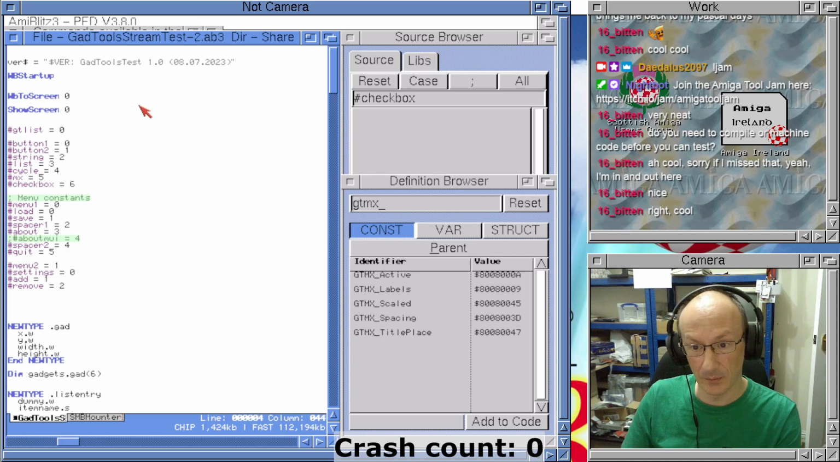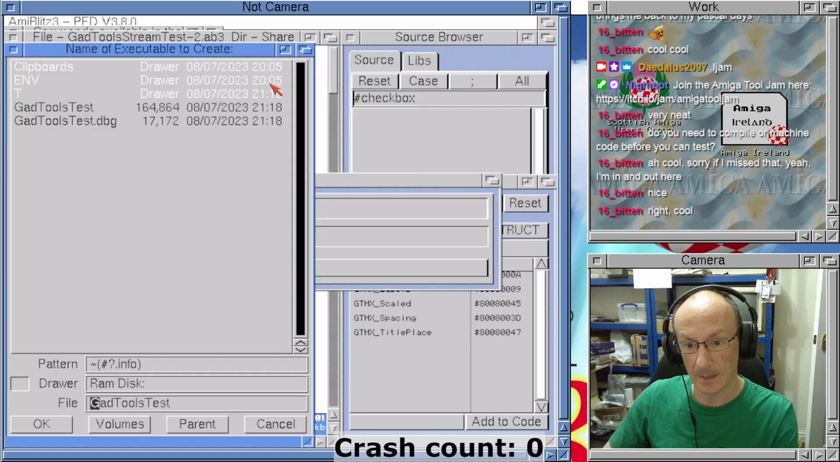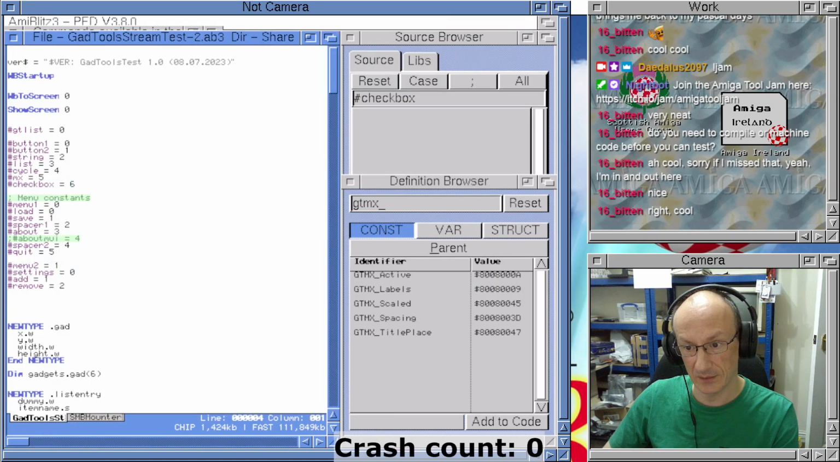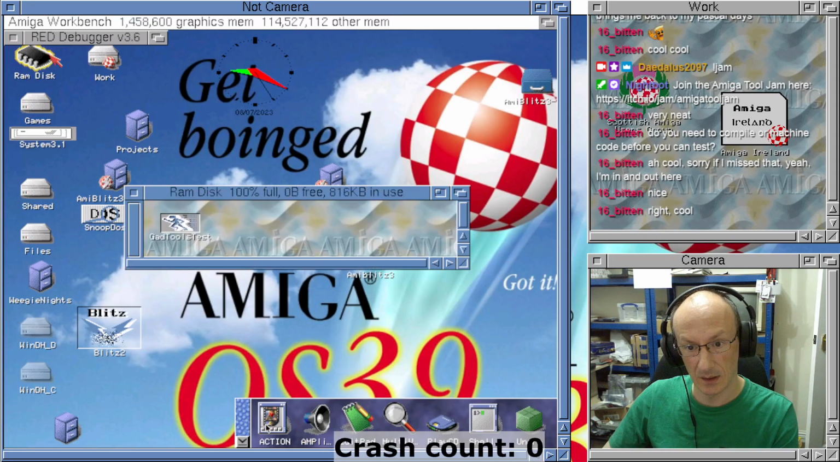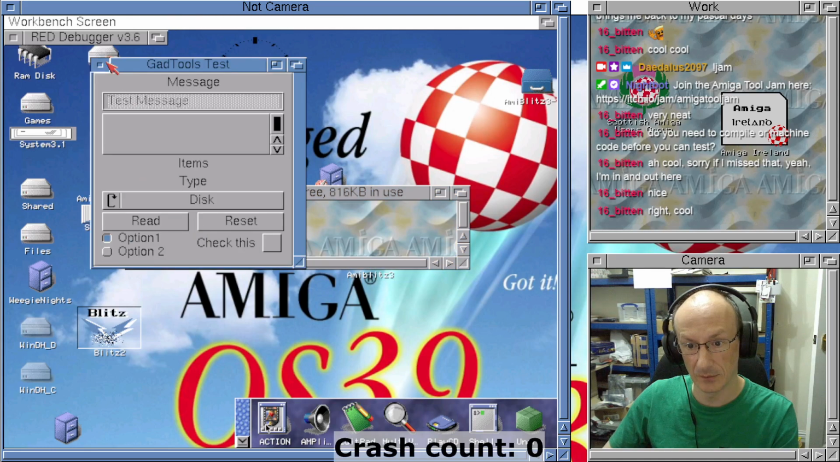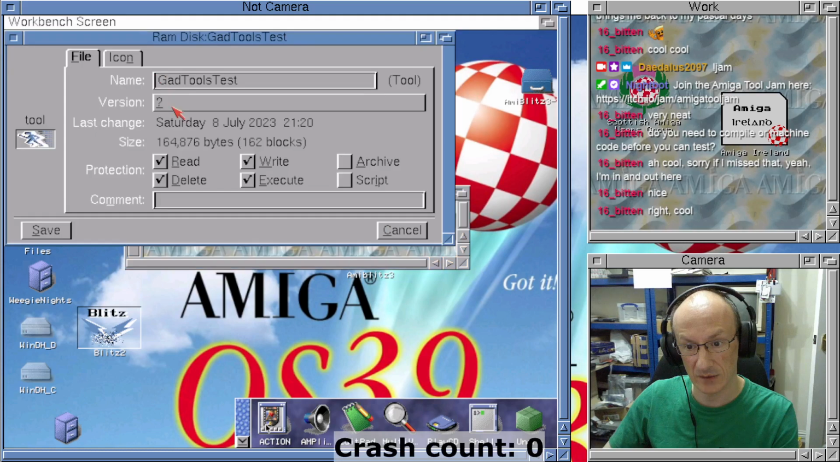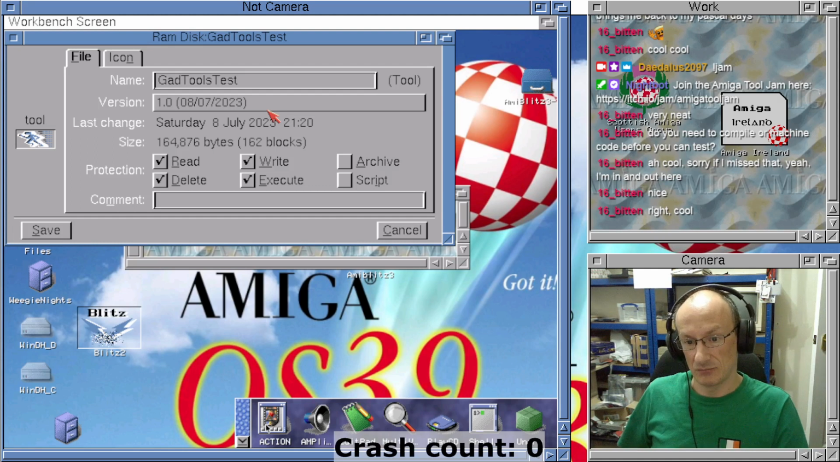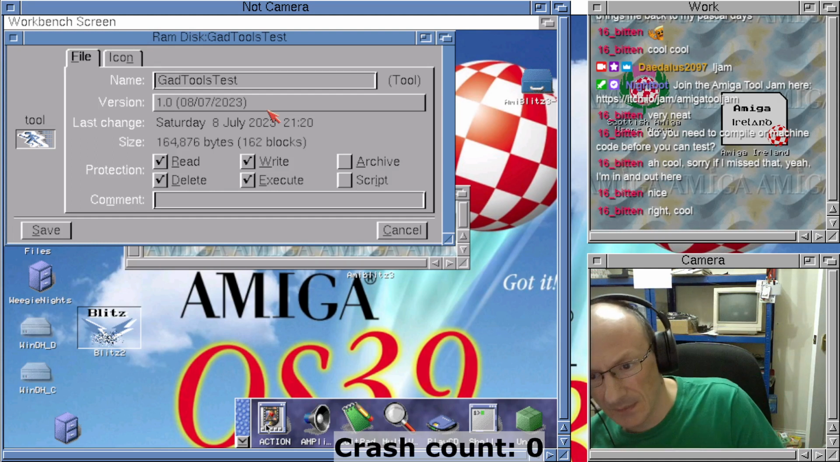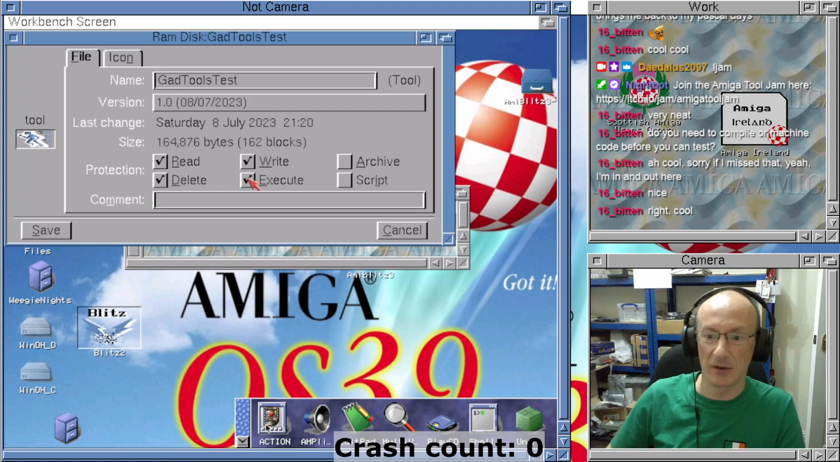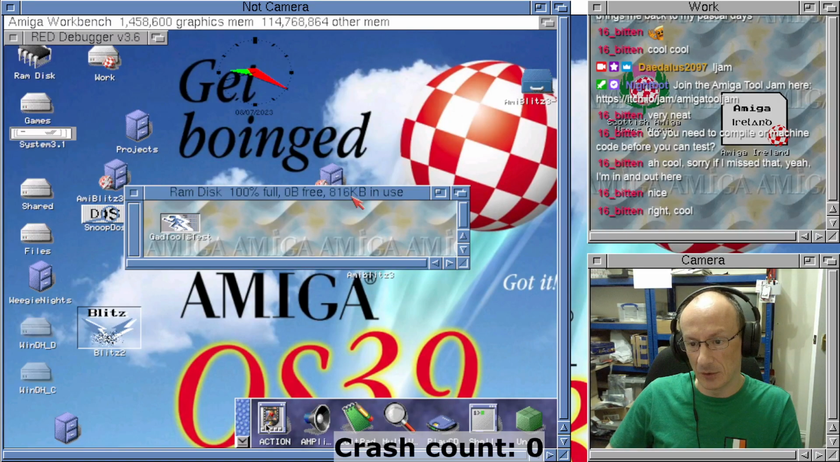So once I do that, we save that. If we compile that now, GadTools test, and now we run it. Oh, well, no, we run it, that's fine. But we check the version information. We can see now we've got some version information, and that's quite cool. It's kind of useful. Well, you can also see it doesn't do a huge amount, and it's 160K. Now, there are a couple of things that can be done to reduce that size.